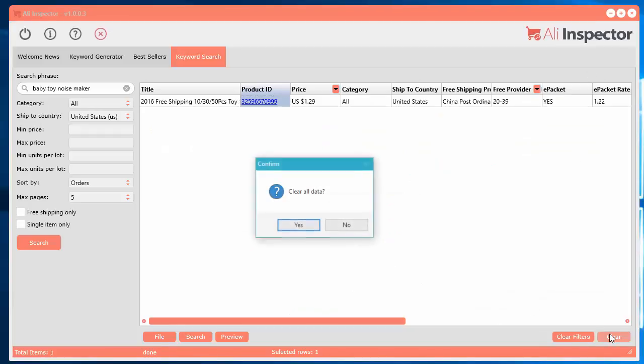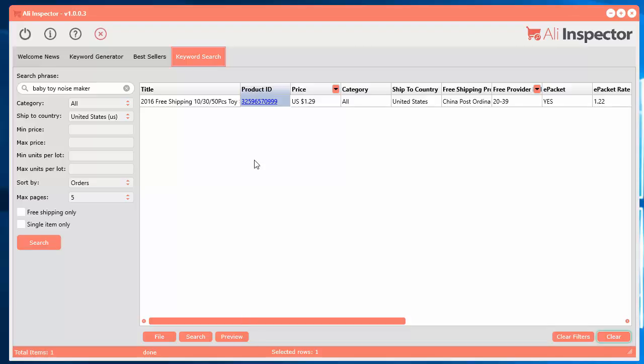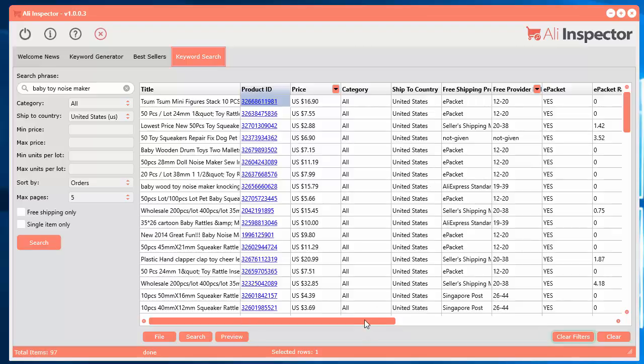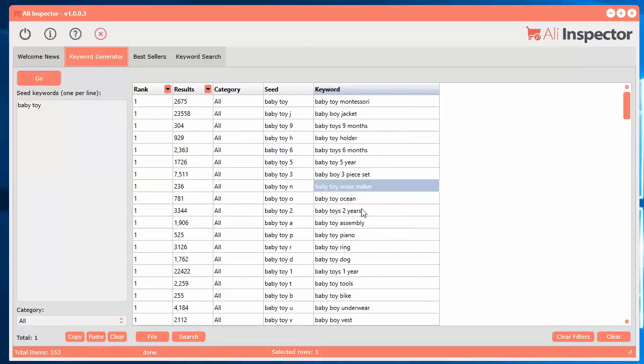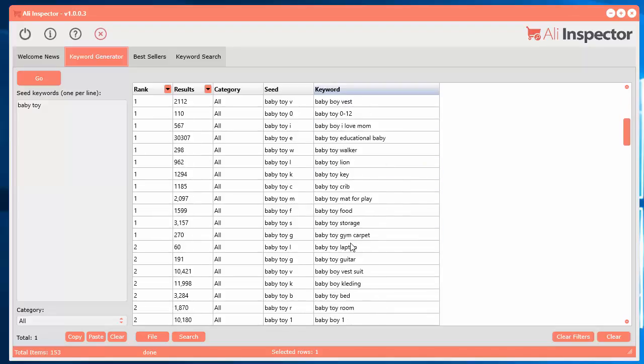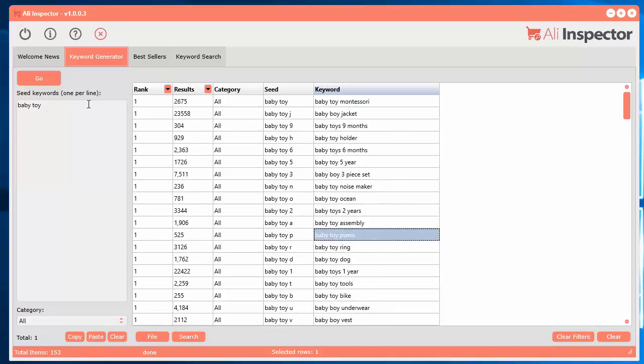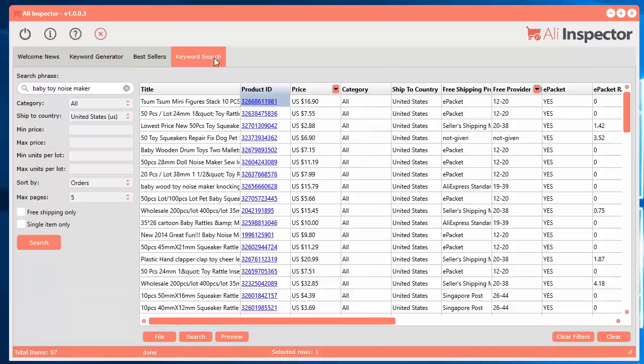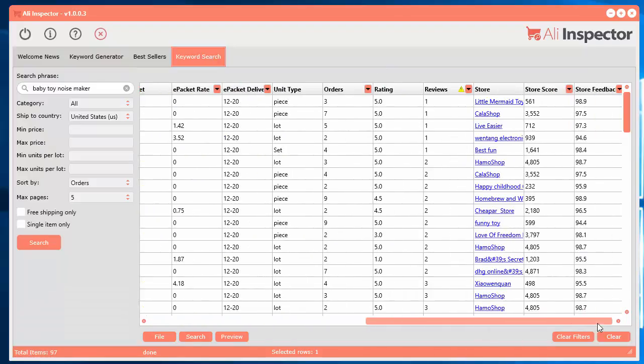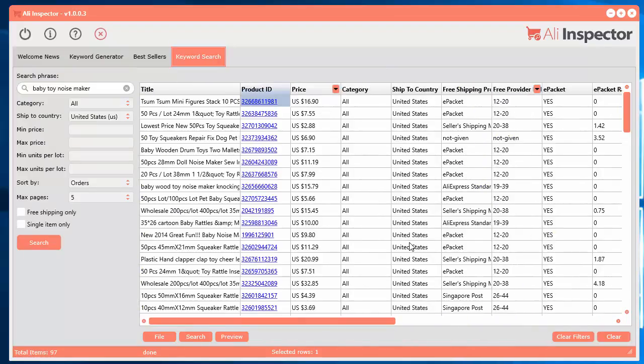So anyhow, that's basically how that works. So that's a cool feature to have. If you can't figure out a good idea, then come on over here and use the keyword generator tool, and you can really narrow down and find some products really quickly, the products you really need to put in your e-commerce store to make a lot of money.